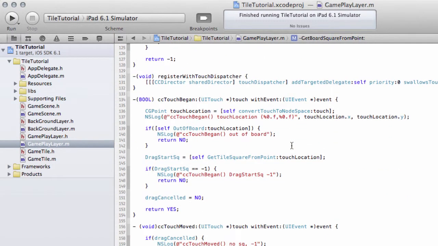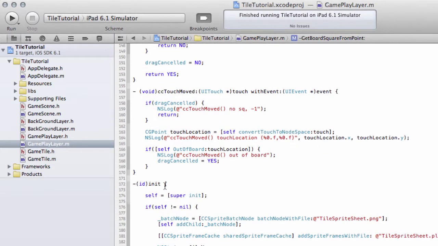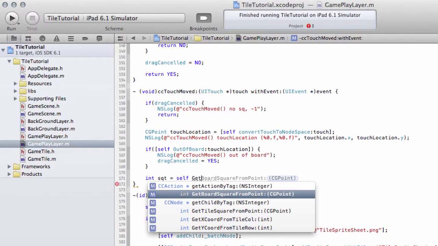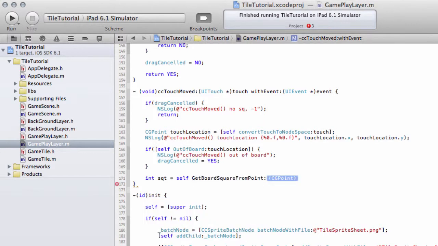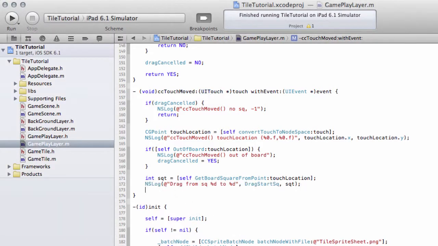So once we've done that, we need to go back down into the touch moved function. And now, assuming that nothing's been cancelled and everything's running okay, we can say square2 equals, and then we'll call self, and we'll get square from point, get board square from point, which we've just written, and we'll use the touch location. So this is the square that our finger has moved to, and now we need to test whether it's empty and also a legal move. So the first thing I'm going to do is very quickly drop in a log statement again that I've prepared here just to log this.